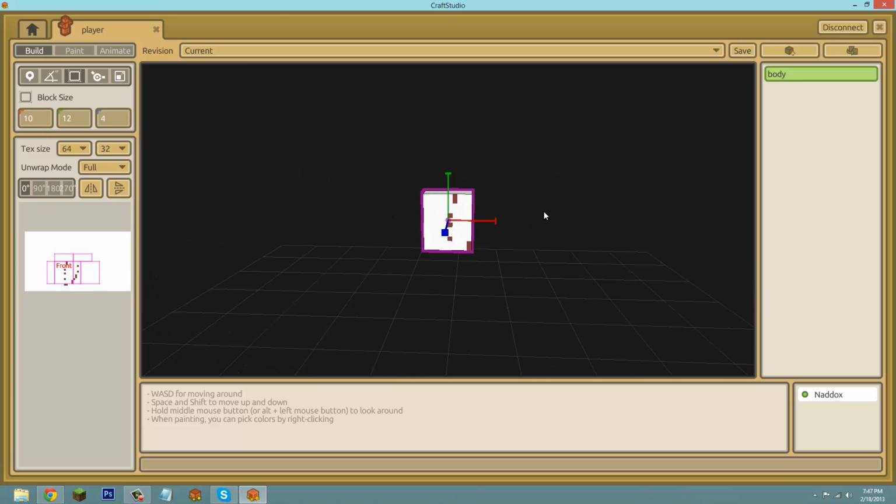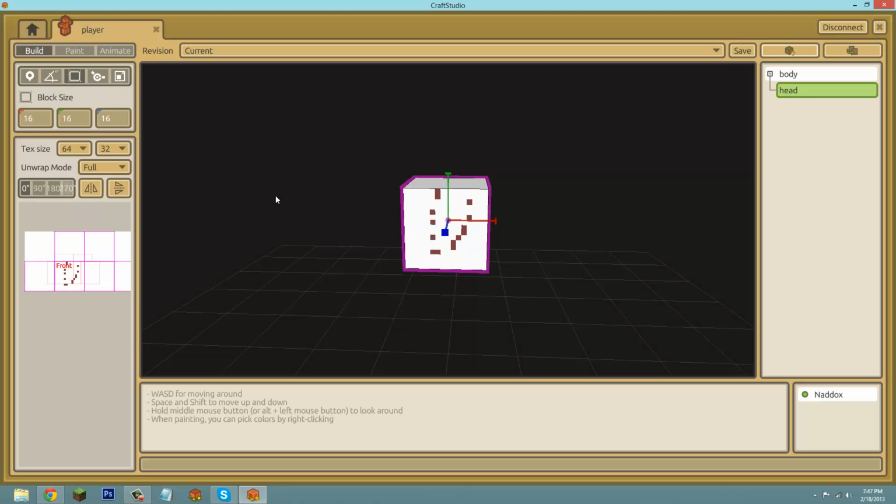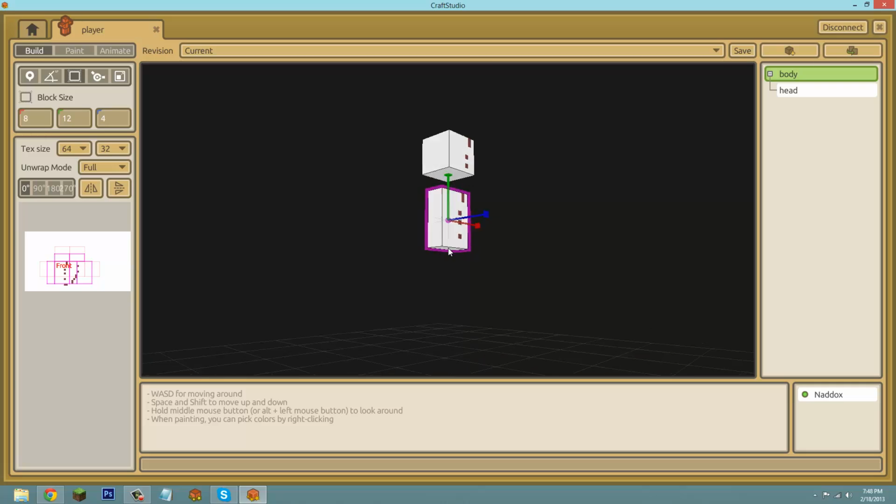So then, now that we've got our body, we want to add more parts. So let's go ahead and do the head. And the head I want to be 8 by 8 by 8. I just realized actually I want the body to be 8 wide too. That way it's more the size of everything. I'll make this 10.